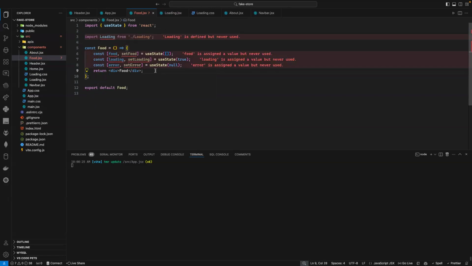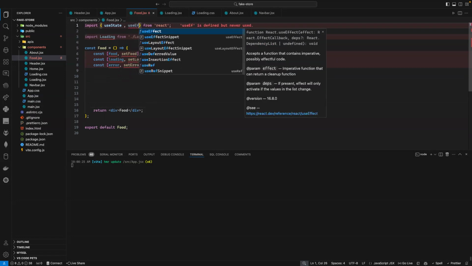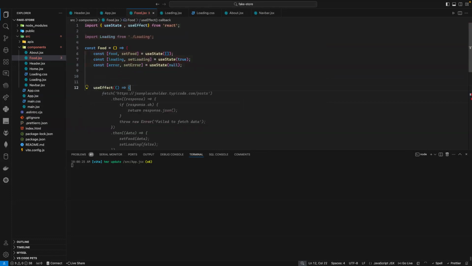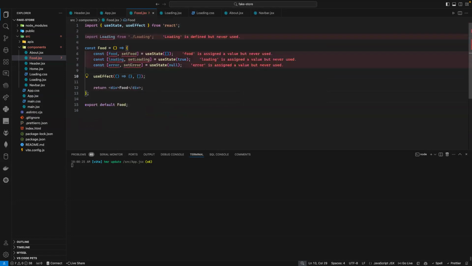Okay, now I need to send a request to the backend to get my data. What should I use? Use effect. Of course, you need to use effect. Now here, all I have to do, I can use effect like that. Use effect, I told you, takes two parameters. The first parameter will be a function. The second one will be an array of dependencies, which just means when the page is being loaded. That's why whenever I click on the route or I click on food, it shows my loading component, and it will send a request to the backend to get the data.